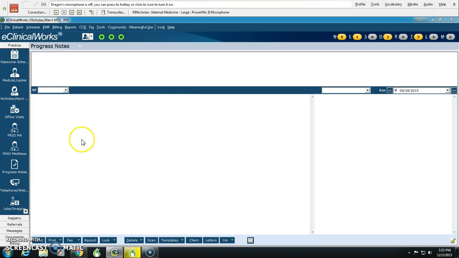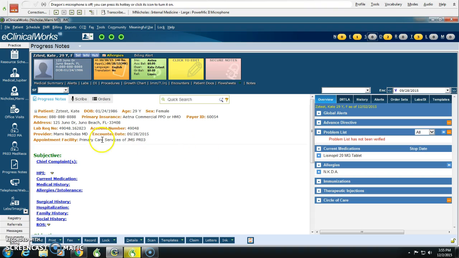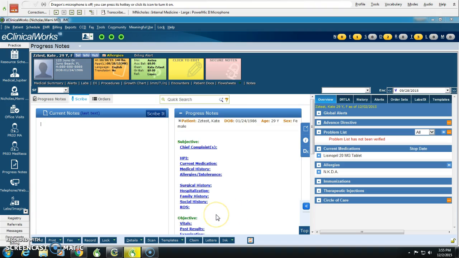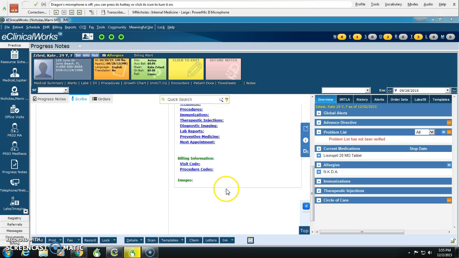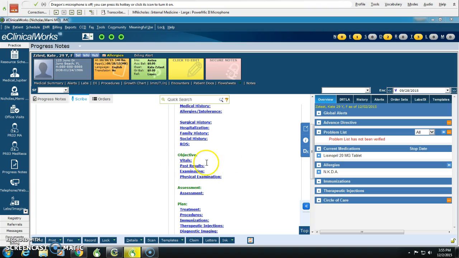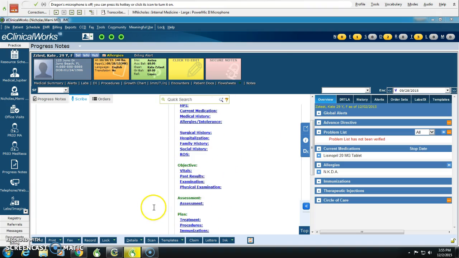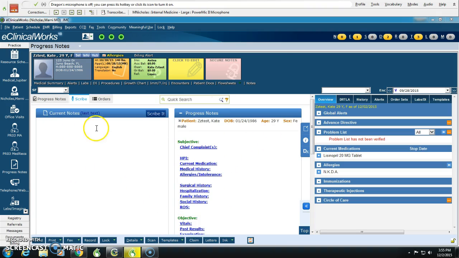So we'll pick another fake patient. We'll pick Kate here, and let's say Kate is coming in for a typical uncomplicated urinary tract infection. We'll pretend that the MA has already seen her and has done her vitals and has put in the urinalysis, which is positive.